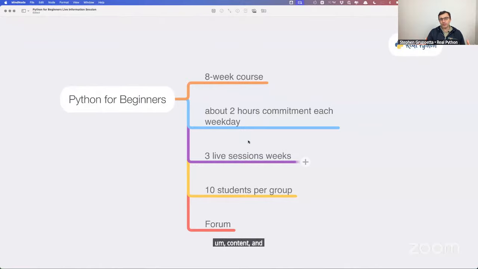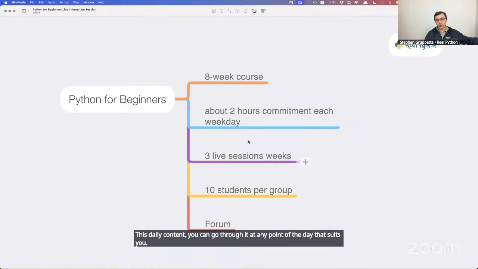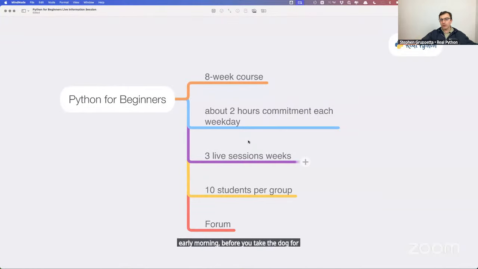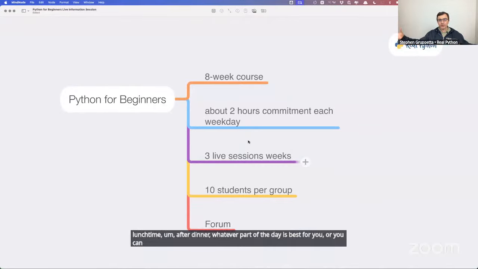And that's where the flexible part comes in, because this daily content, you can go through it at any point of the day that suits you. Early morning before you take the dog for a walk, lunchtime, after dinner, whatever part of the day is best for you, or you can split it across different parts of the day. That's where the flexibility comes in.